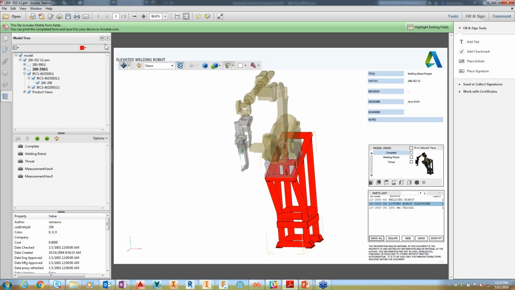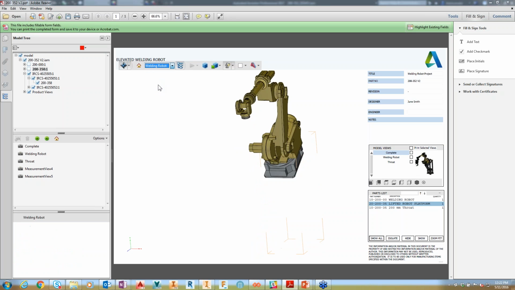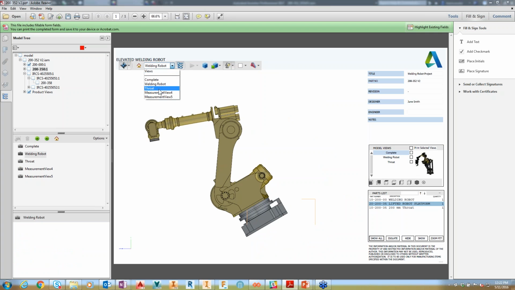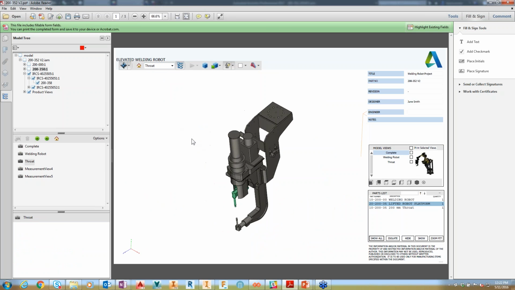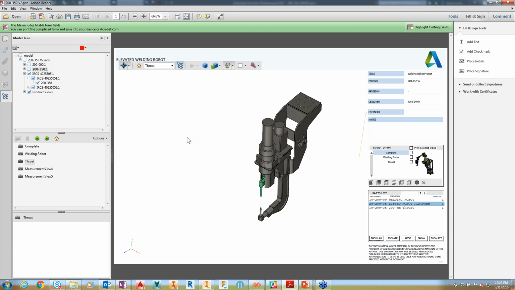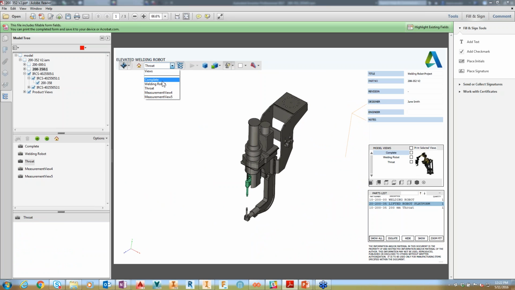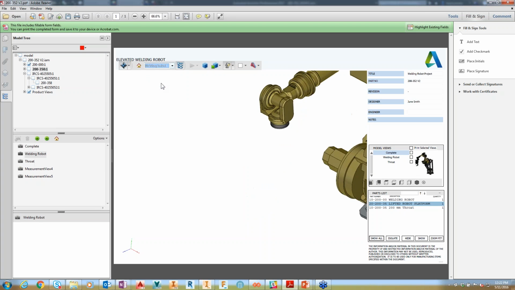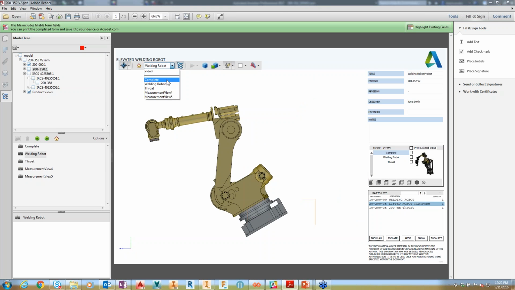A couple other things we can look at, right? We talked about the different views. Well, if I want to look at the robot view, or that initial throat view, we can change up the views and publish all that information. So really powerful and impactful in the way that we can share that information with everybody.